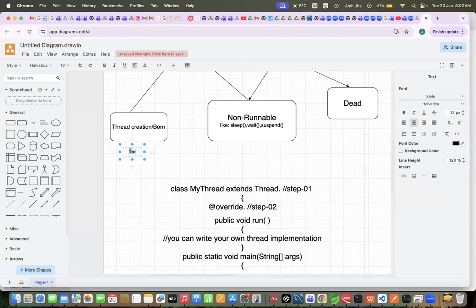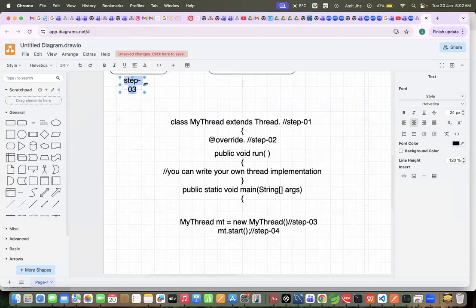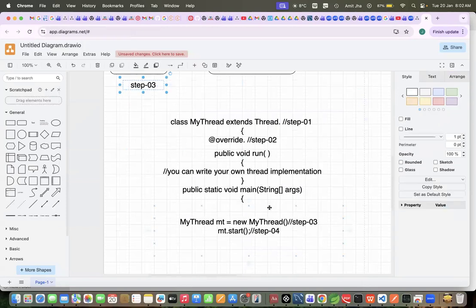Then you can tell Amit why this is step number 3. Guys, see why I'm telling this is step number 3, because you know very well. When I've told you here what? My thread t equal to new MyThread.